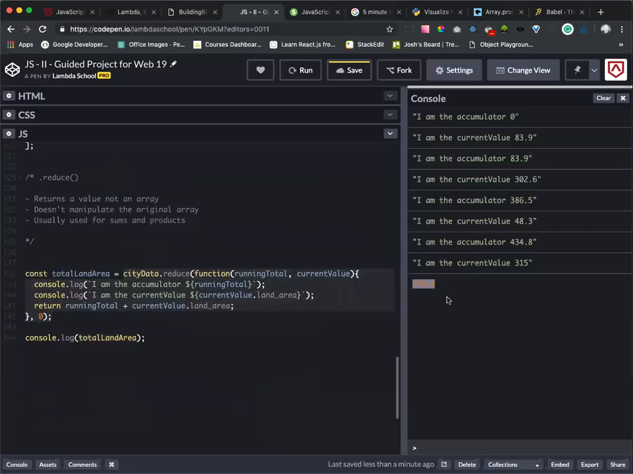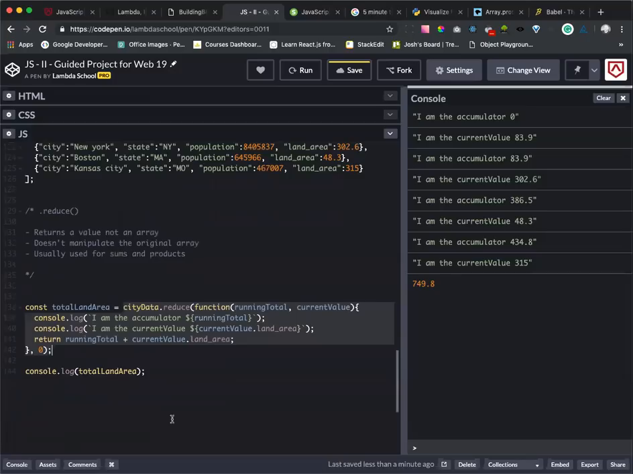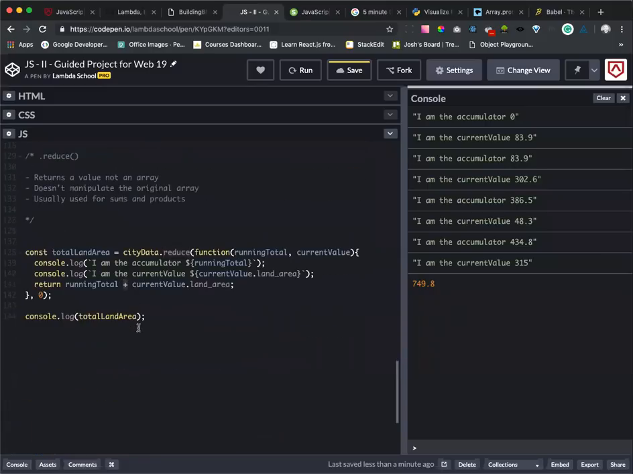That's why we don't see 4 numbers and then this number. It's accumulating all these things first, and then once it's done with our array, it returns the value. Very convenient, right? We didn't have to see 4 different values, we just got one final value. That's the big, awesome time saver. So 749.8 is the result of 83.9, 302.6, 48.3, 315, as they have been reduced down into that final number. I say that sentence because that's proper, but in this case, we're adding them together.